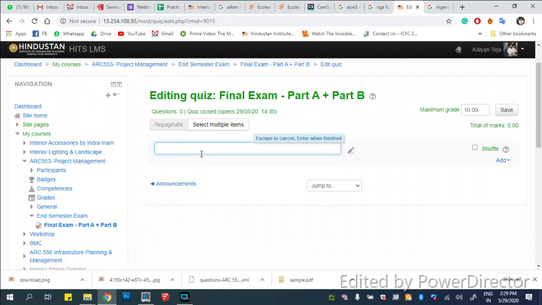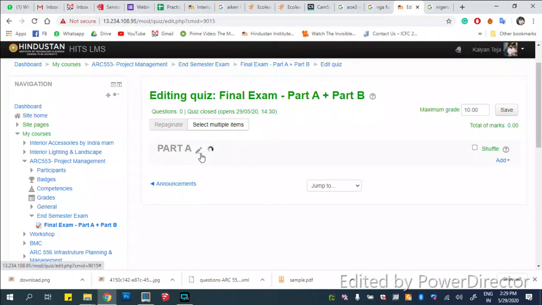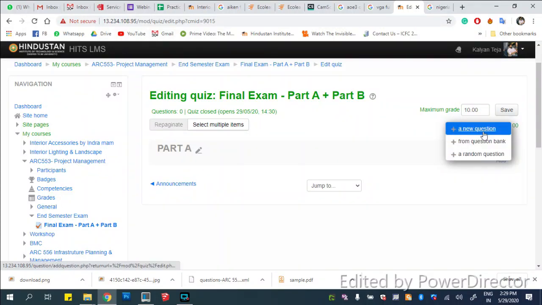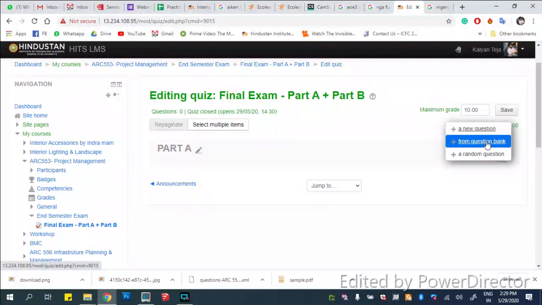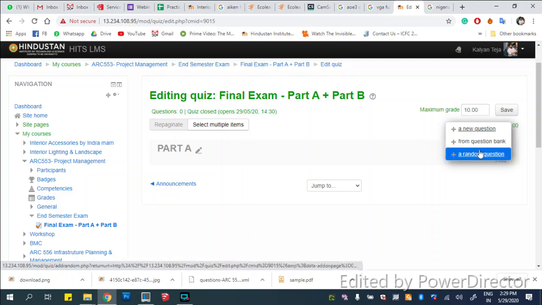Okay, now you type part A, enter. Now you're adding a question. There are 3 options. One, you're adding a question, which means you're typing a question and giving it to him. Then you're adding a question from a question bank which is already fed. But if you wanted to add a random question from a question bank, for example, you have 10 questions and you want any 5 questions to appear for students, which in most cases is how we do it.